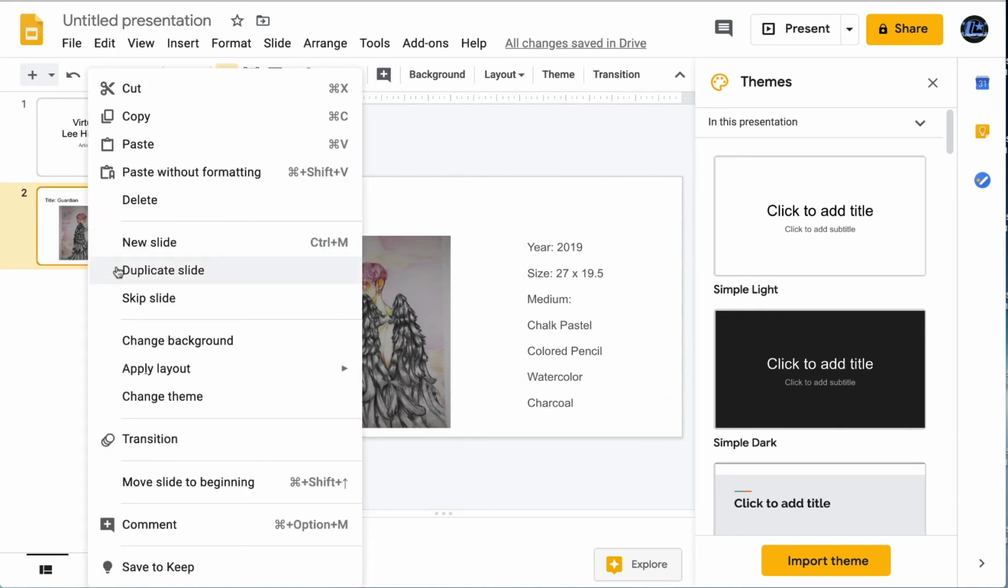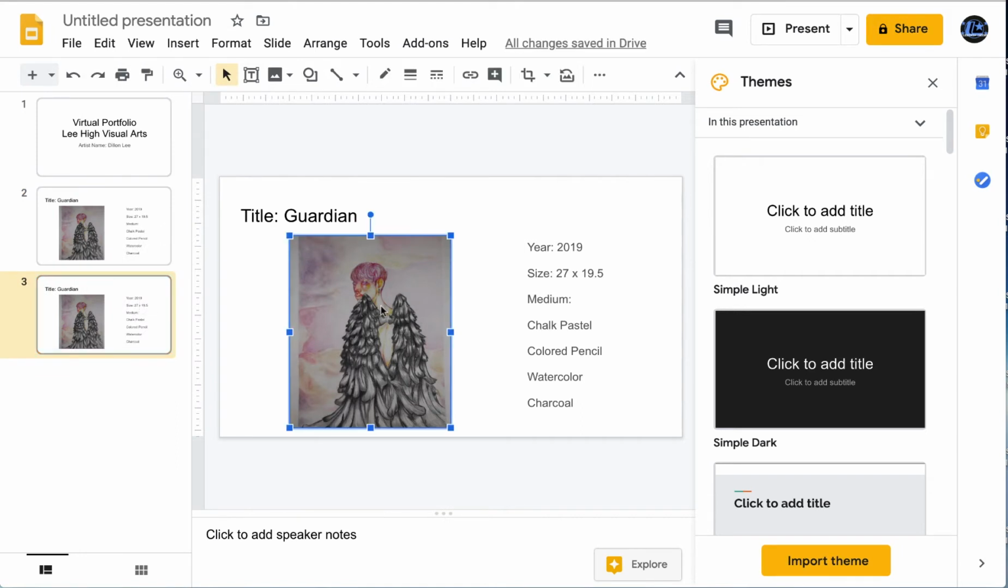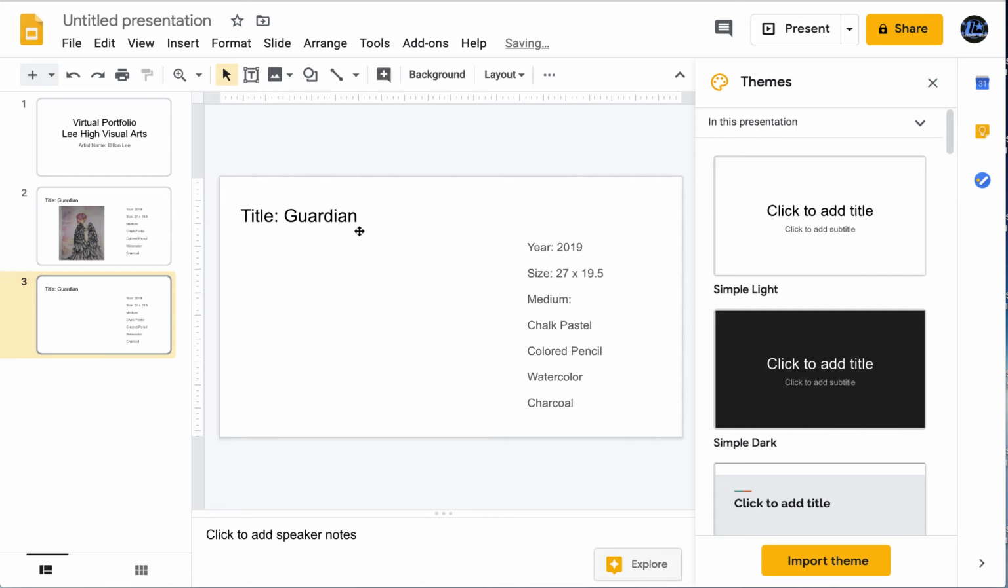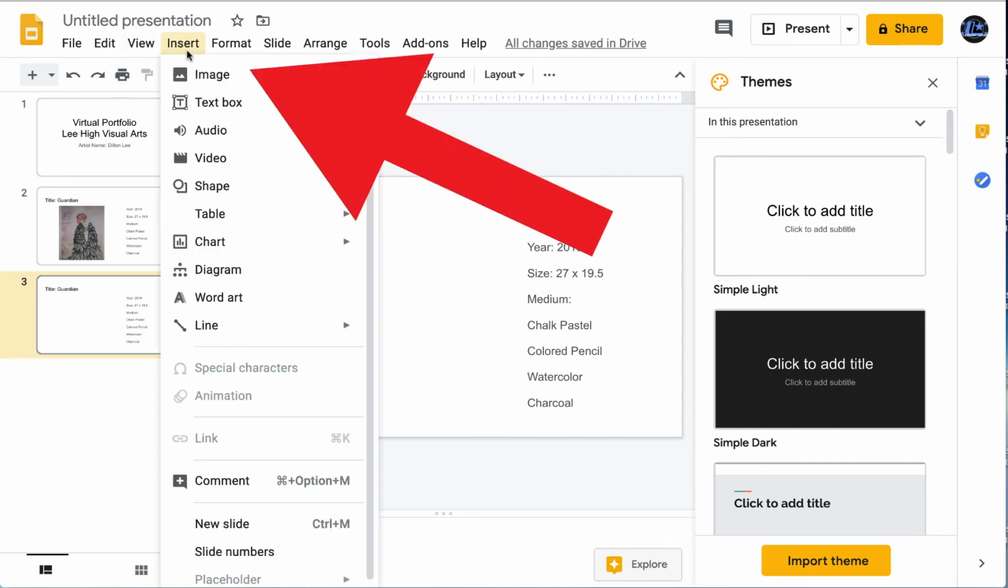Then the next thing we're going to do is duplicate this slide. So we're just going to make an exact copy because we already have our format. Again, this is the fast and easy way to do it. So we're going to duplicate that slide, and then we're just going to delete the image. So we're going to put a new image in. So we're going to choose a different picture.